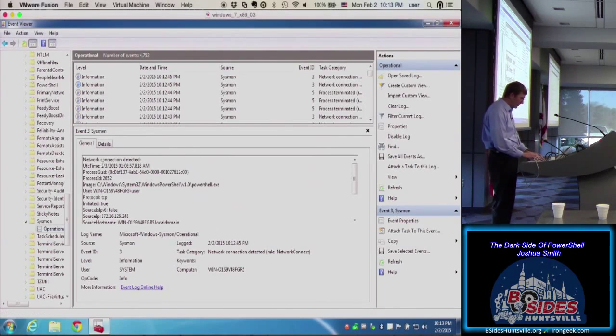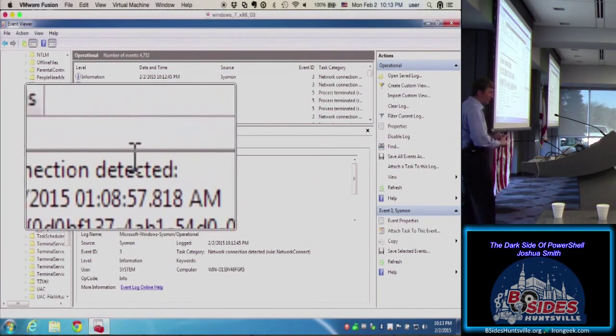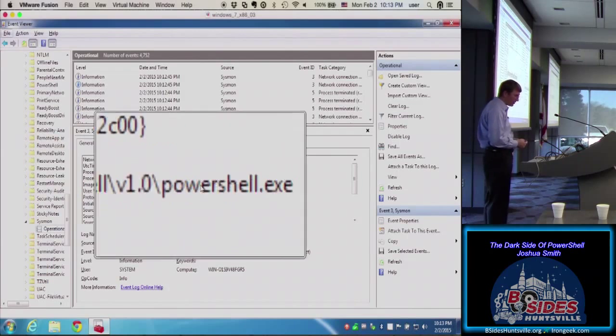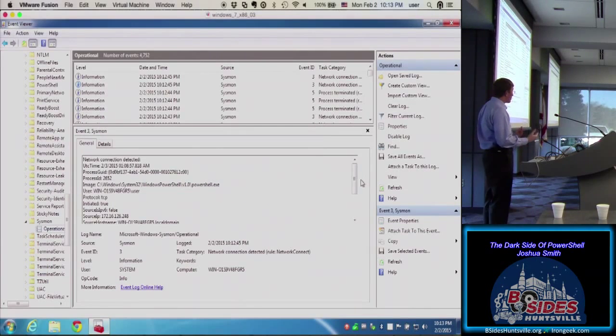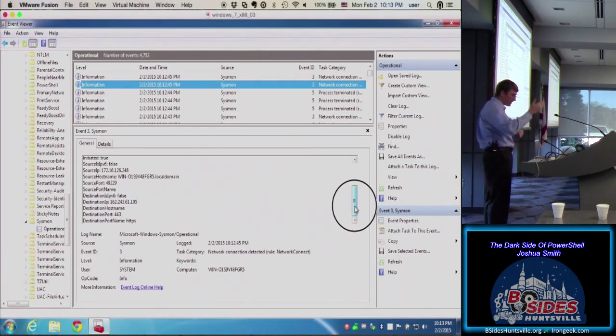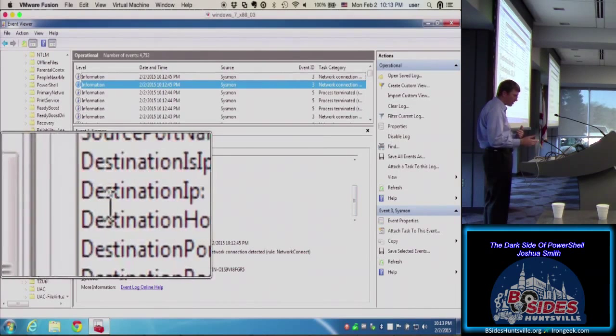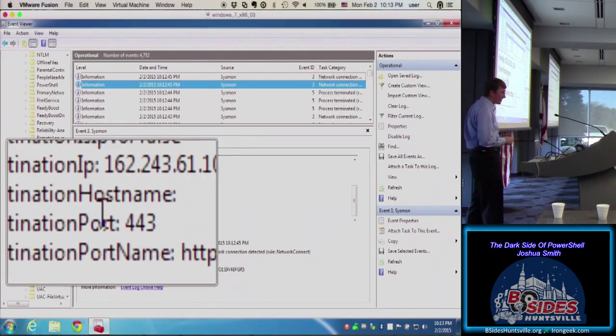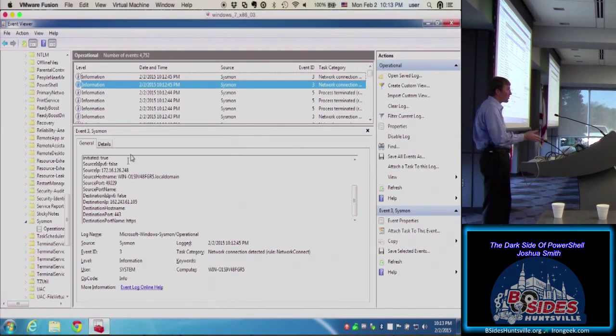What I want you to see is it's showing me the network connection for PowerShell. It'll show me what command was run, powershell.exe. And it'll even tell me what machine it started from, source IP and destination IP. So there's the destination IP of my attacking machine, and there's the destination port. So I know what that process talked to.